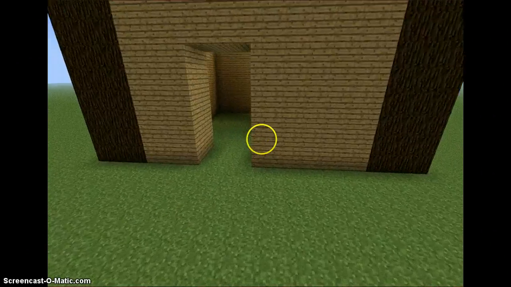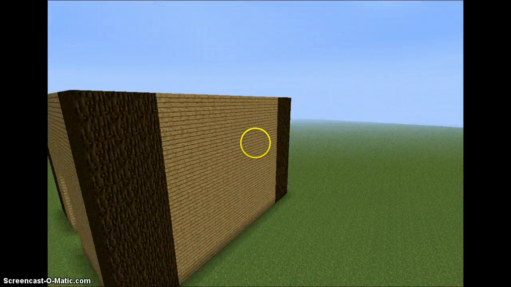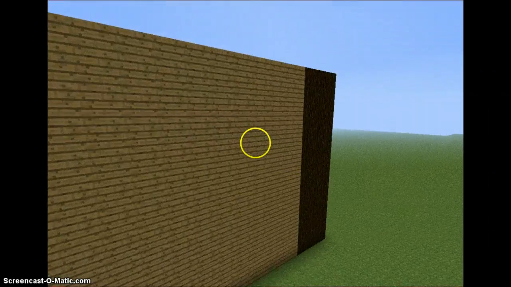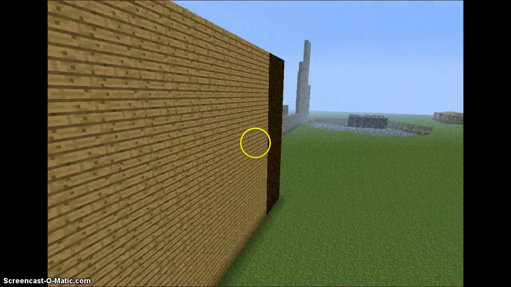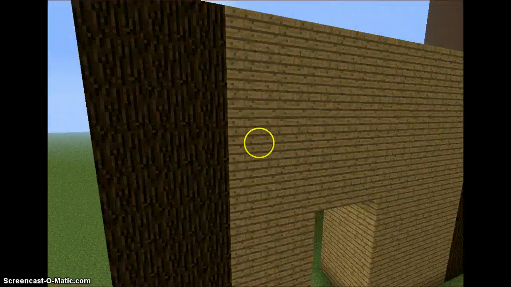I didn't do the door because that was way too hard and there was no way I was going to be able to make it. But yeah, this is basically what it looks like. Nothing special. Kind of like a village house. Although it has a bed in there.